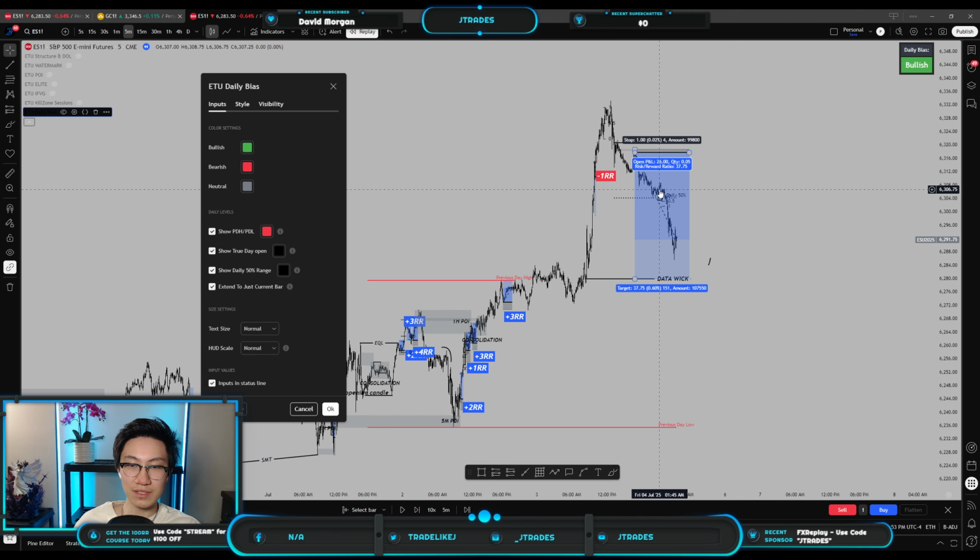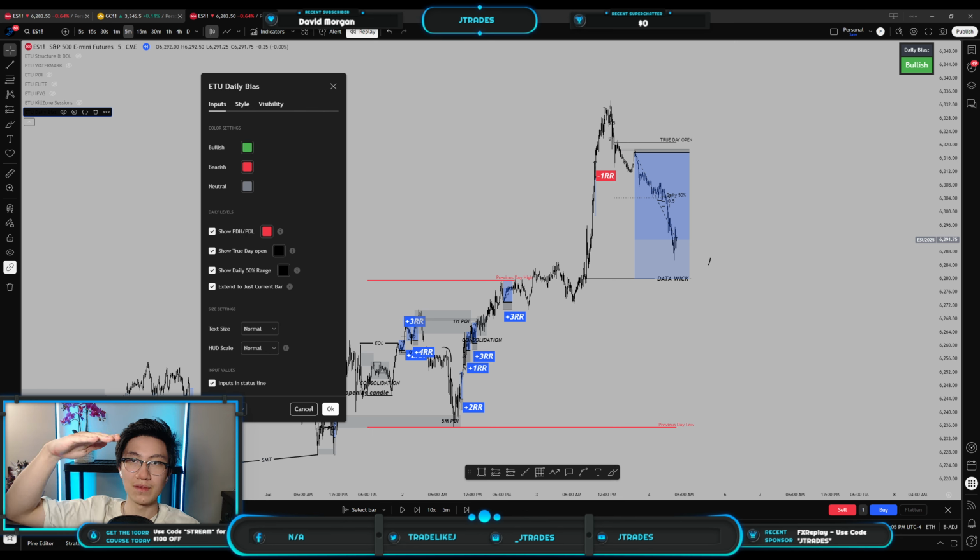Show true day open here. So this shows your true day open. For those that don't know what that is or what it means, true day open is basically the opening price of the daily candle. So the daily candle opens here, expands, goes down, closes, right? True day open is just the opening price of the daily candle. So that's where the daily candle opened, right? From previous day close, that's a previous day close, aka new day open or true day open. So that's what true day open is here.